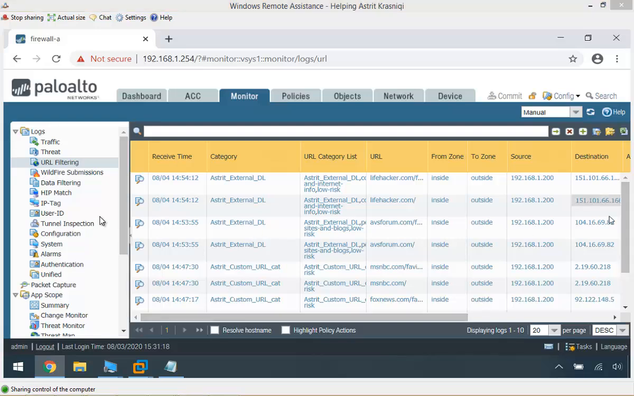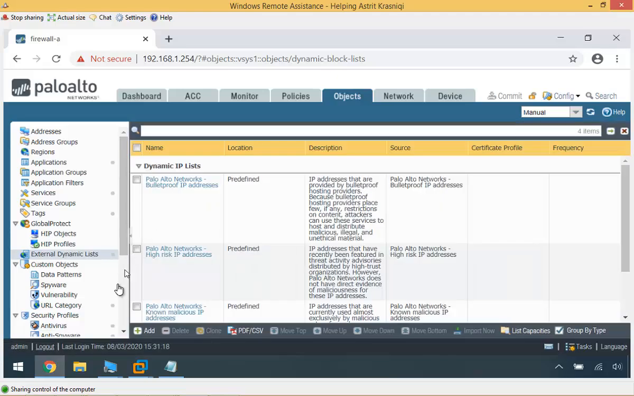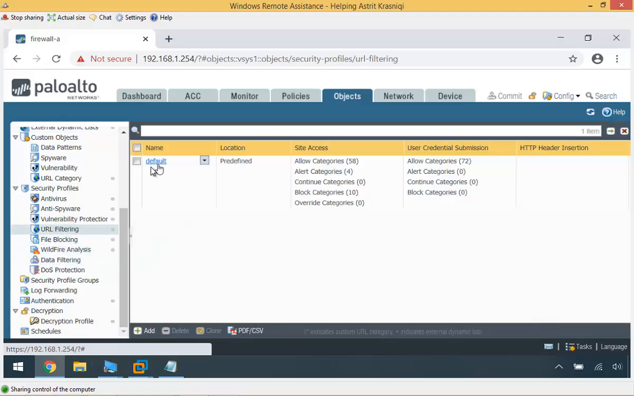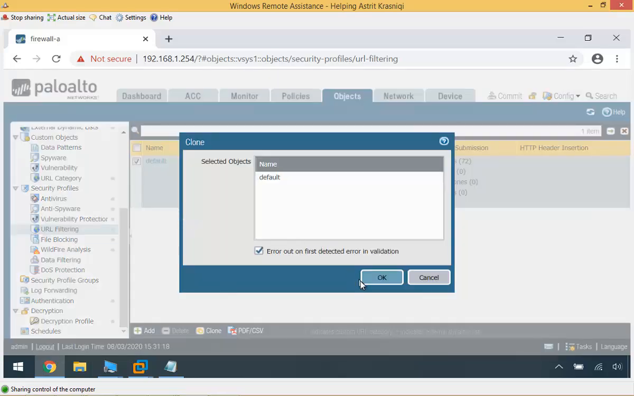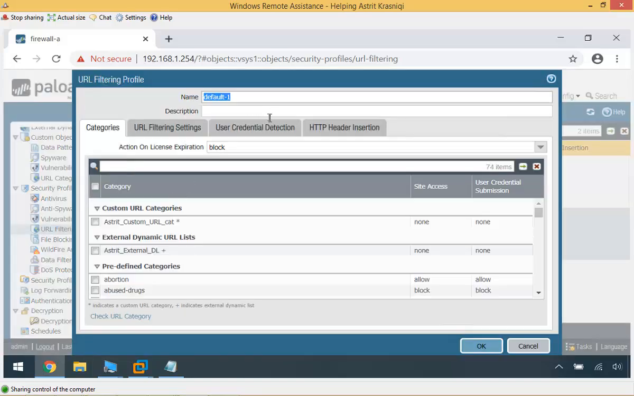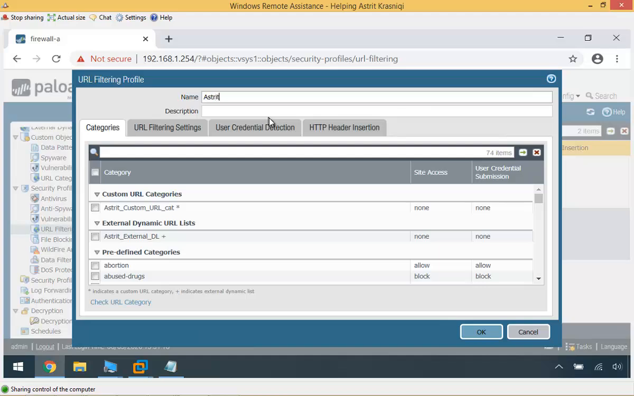The next thing we're going to do is create a URL filtering profile, and then apply that URL filtering profile in the policies. So if I go to Objects, under Security Profiles, we have a URL filtering profile. We have a default one. We can create a new one from scratch, but the best approach is to clone the default and then edit the clone. So clone the default, and then I'll change the name. So I'll call it clone default.